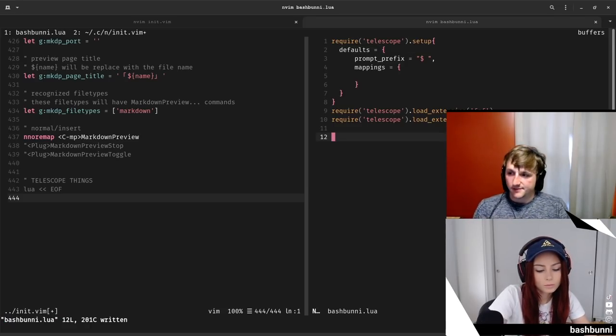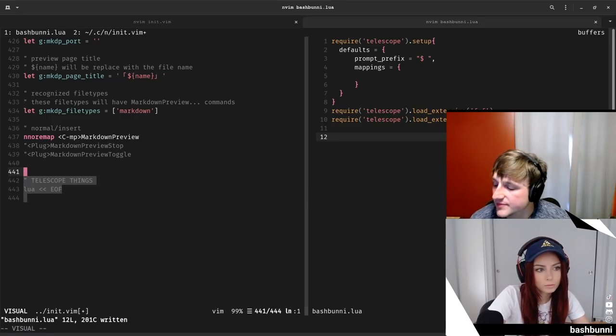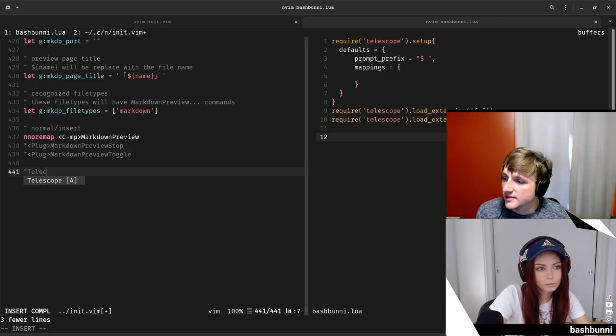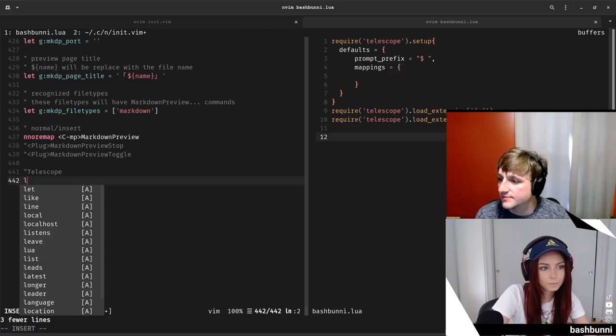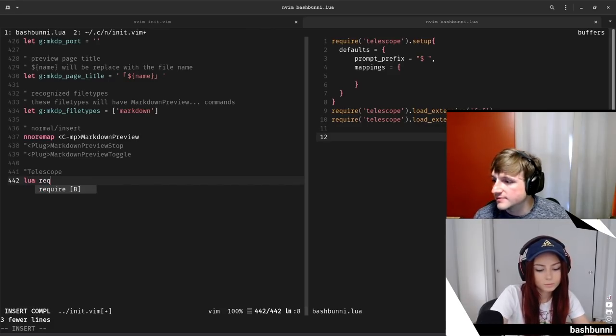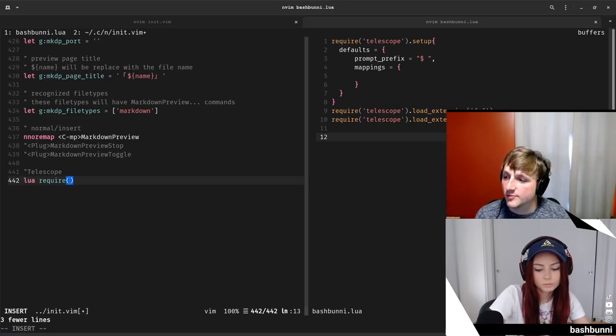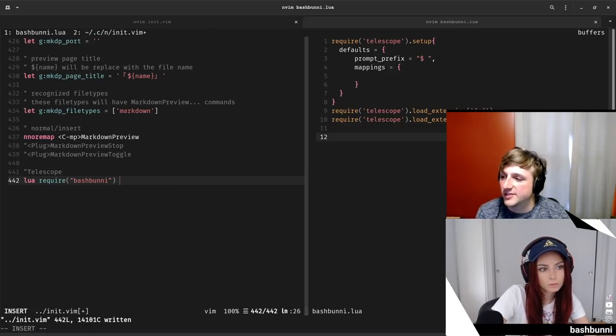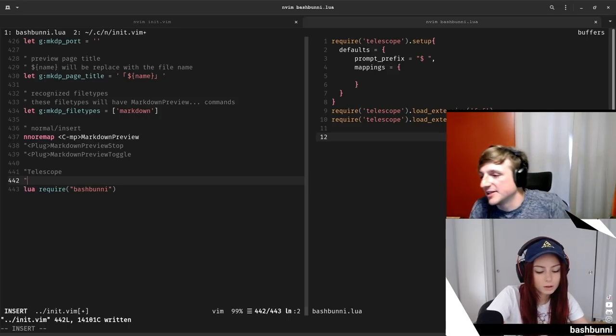Perfect. And then what we can do in your init.vim is we can just write Lua. Lua, and then require. Require is Lua's way of saying, load a module. Just do a string and say bashbunny. So it will find a file named bashbunny.lua somewhere in your runtime path, which is where NeoVim loads stuff up. And don't put a comment at the end of this line, because it'll try and execute it all inside of Lua. It'll be confusing; you'll be like, why is this broken?